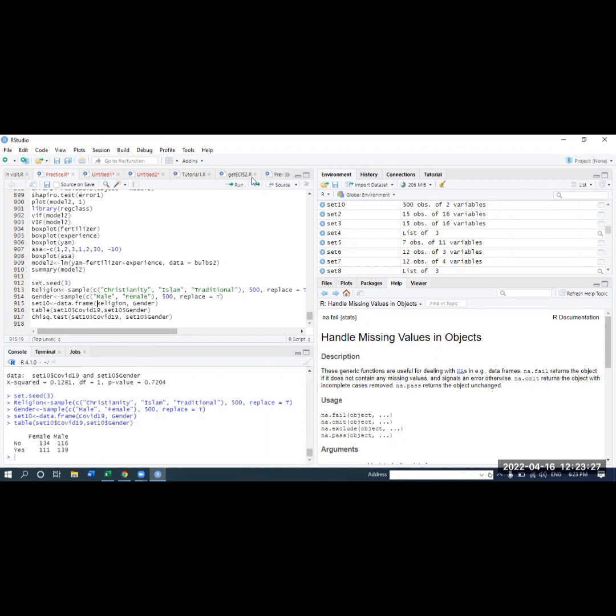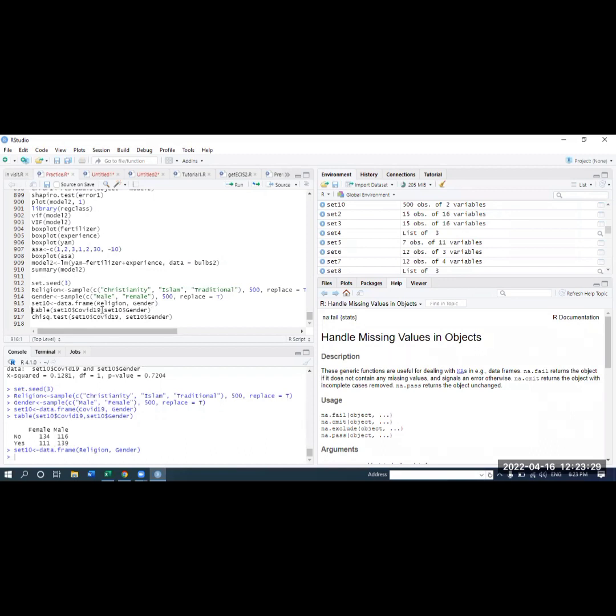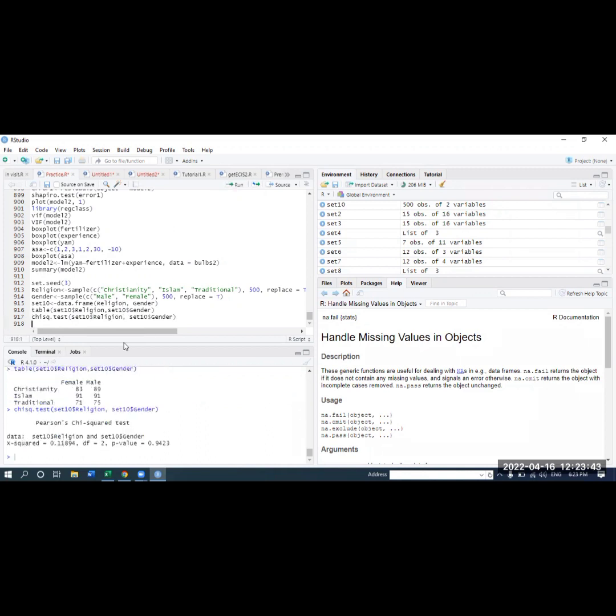I can delete this. Let me run it. What we have here is religion. So this is my table. We have a 3x2 contingency table. So look at the p-value.